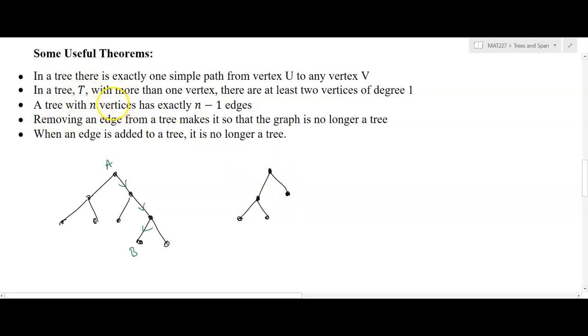A tree with n vertices has exactly n minus 1 edges. So if you look at this graph here, you can see this has n equals 1, 2, 3, 4, 5 vertices, and it has 1, 2, 3, 4 edges.